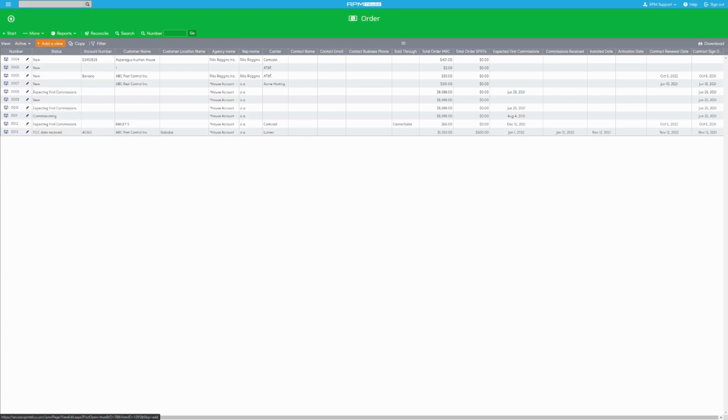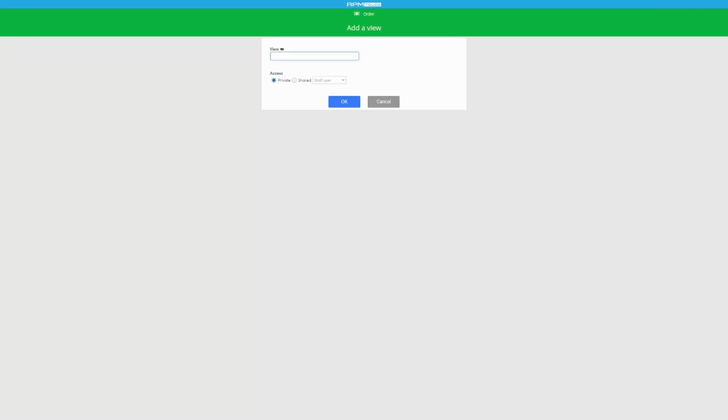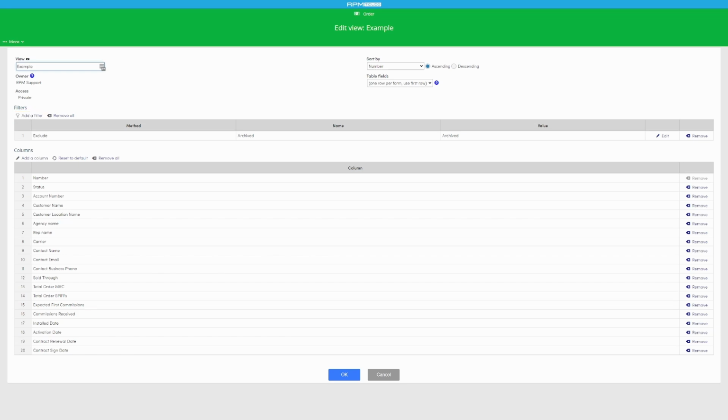So if you're going to add a view and you're on a built-in view from RPM, it's just going to create a copy of that view for you, asking you to rename it. You can rename the view to whatever you like. In this case, I'll call it example. And you make it shared if you want to share it between all the different staff users in your organization, or you can leave it on private to make it private where only you can see it. So once we hit OK there, we'll be brought into the actual view editing portion of the custom view.